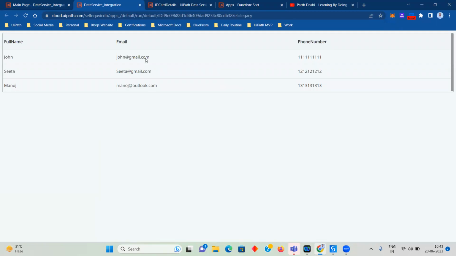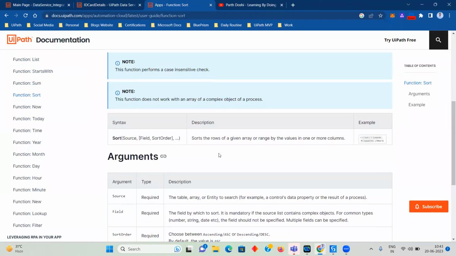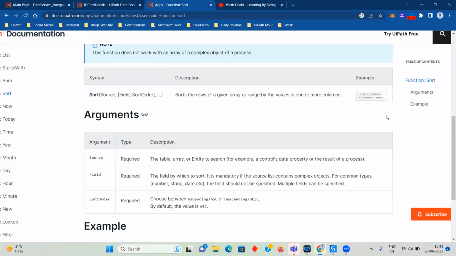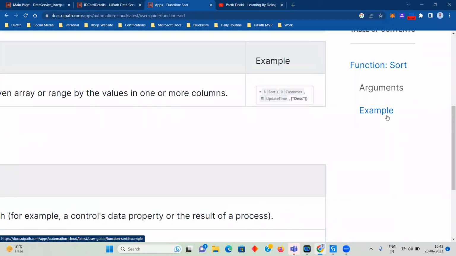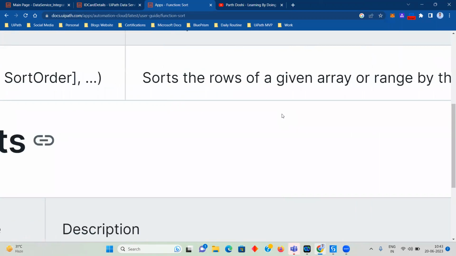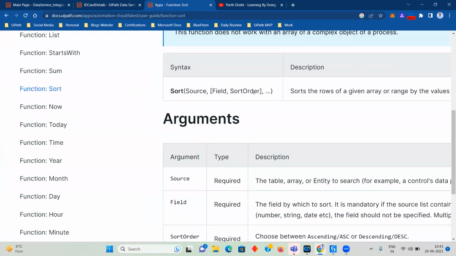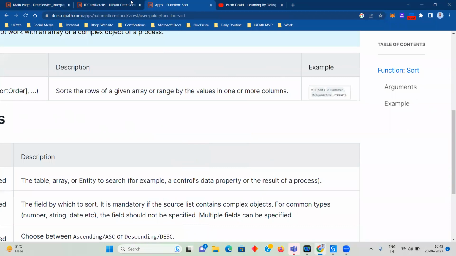Now, what if I want to sort the data in ascending order or in descending order? Right now, it's not like that. If you go to the documentation, there is a function called sort in UiPath apps. Let me just maximize this screen. The syntax is sort of the entity. You have to pass the entity, the field you want to sort by, and the order you want to sort in.